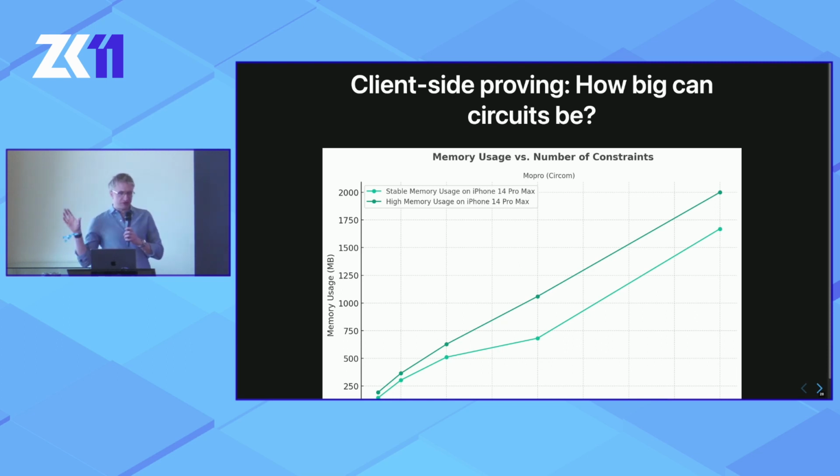There are also other performance considerations, but memory usage is by far the biggest one, because if you don't have enough memory, it doesn't work, it just crashes. Proof time and witness generation might take a bit longer, but it's still tractable. There are also other concerns like the proving key and so on that you can talk to me more about if you're interested.